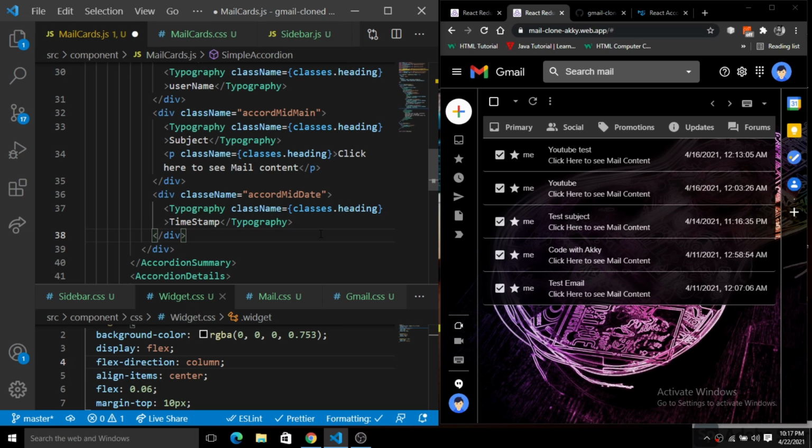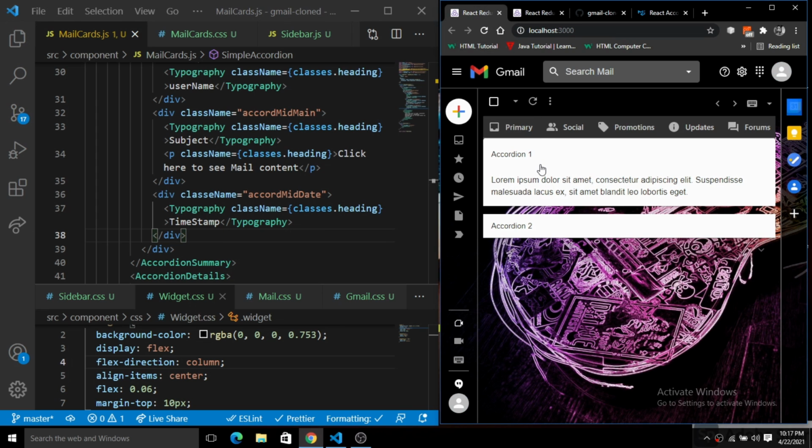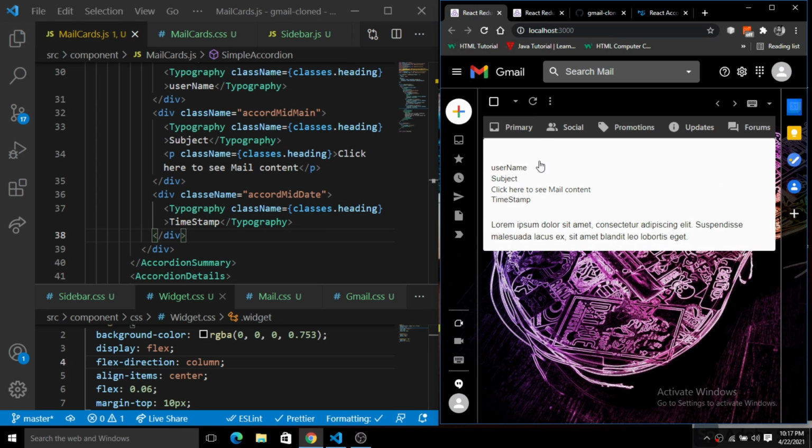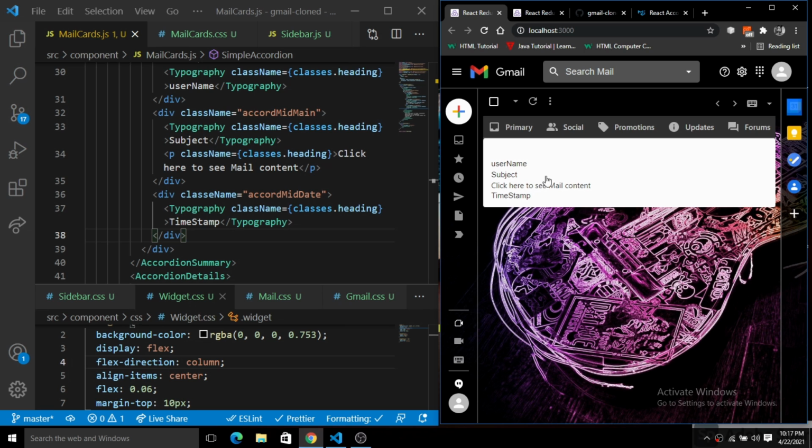So now what I'm going to do, we will simply save this, and now you can see in the deployed version this will be updated there, right? So we have this username, we have this subject, we have this click here to see the mail content, and we have this timestamp. It is looking weird because we have not added the CSS stuff here, so that's why it is looking just like this. So we don't want to see it just like this. So we will update the CSS here, right?